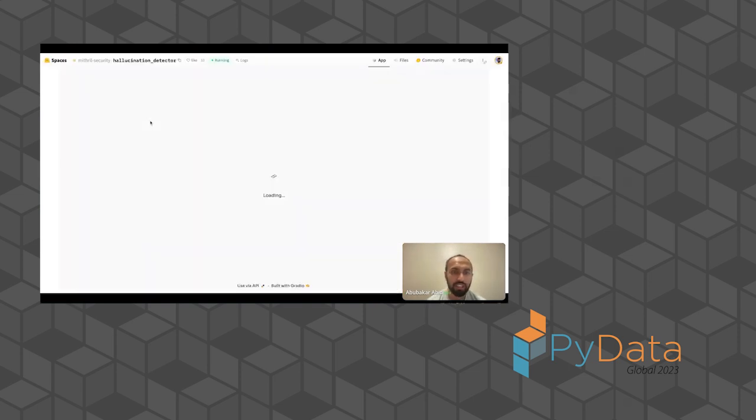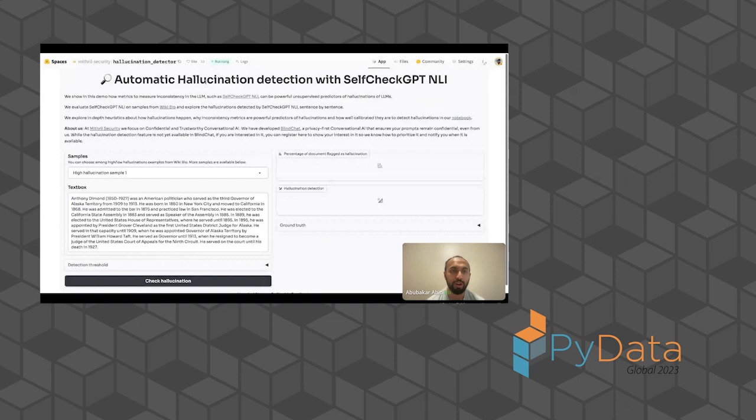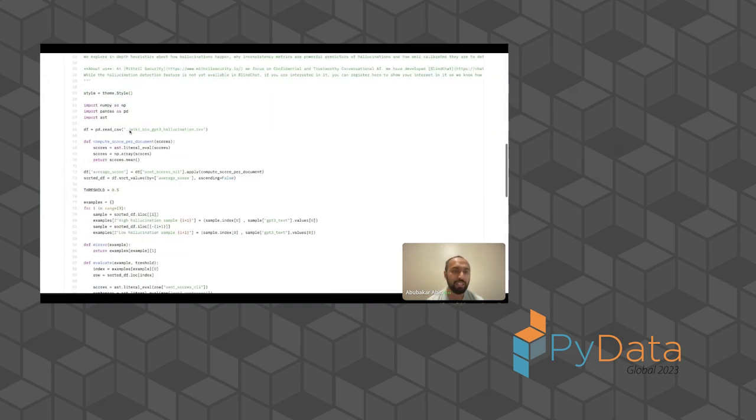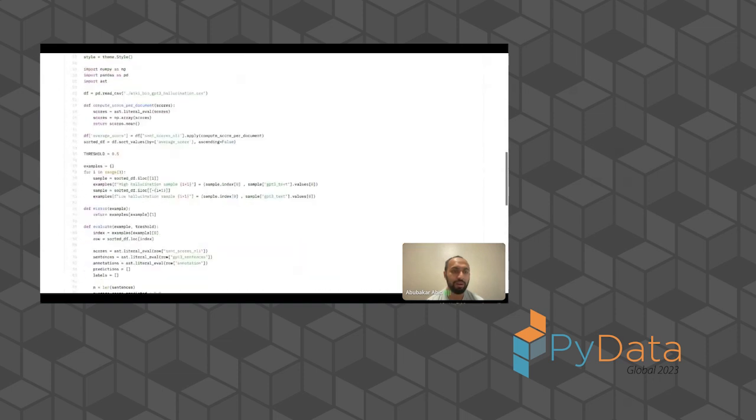That's maybe a lot. Let's try this one here. This is a cool demo that was built for automatic hallucination detection. Again, go on the Files, go on app.py, and you can see typically the full Gradio application.